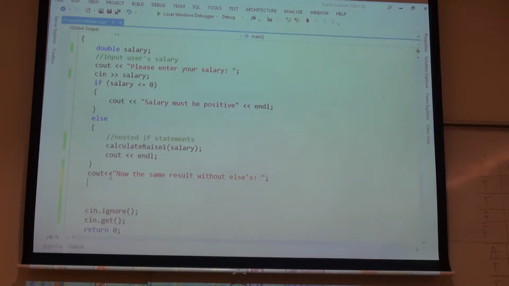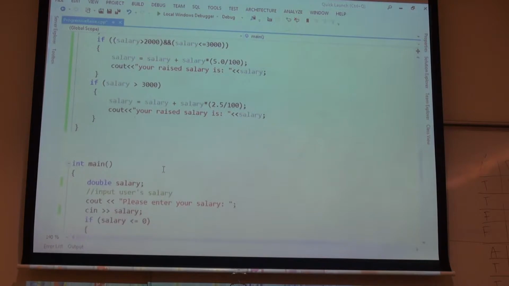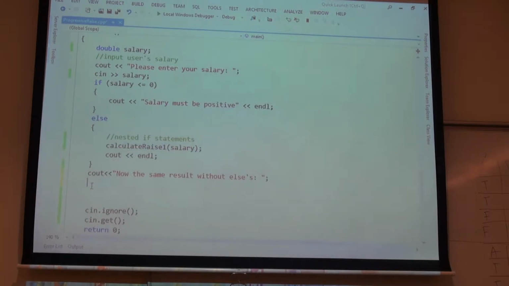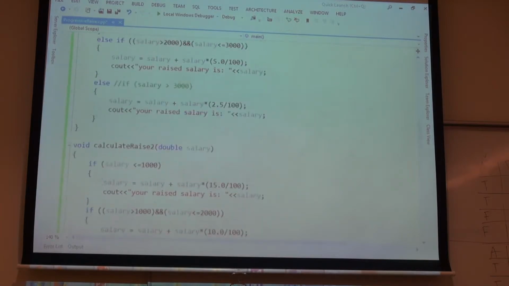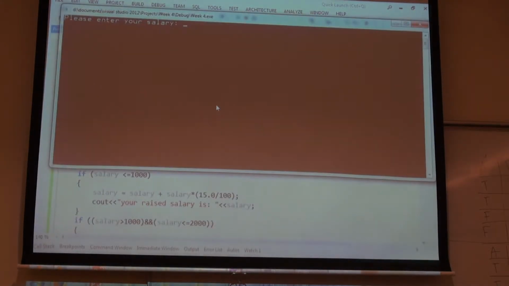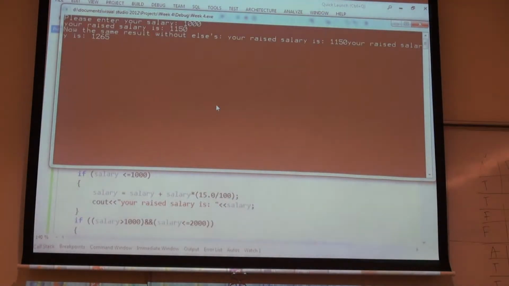And I'm calling, what was the name of the function? I'll calculate raise to. Calculate raise to, and I'm printing the salary. So this was calculate raise to without elses. Let us run the code. So the salary is 1,000.